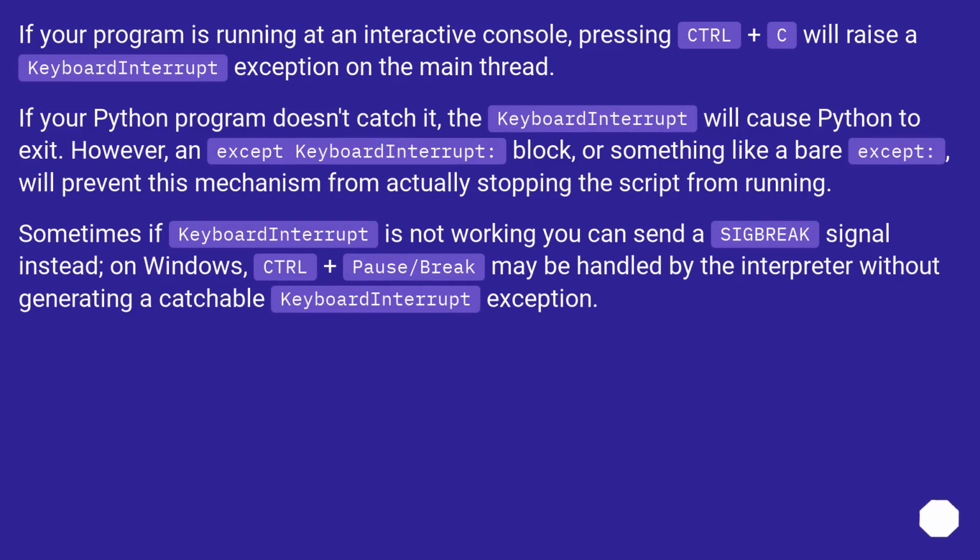If your program is running at an interactive console, pressing Ctrl+C will raise a KeyboardInterrupt exception on the main thread. If your Python program doesn't catch it, the KeyboardInterrupt will cause Python to exit. However, an except KeyboardInterrupt block, or something like a bare except, will prevent this mechanism from actually stopping the script from running. Sometimes if KeyboardInterrupt is not working, you can send a SIGBREAK signal instead. On Windows, Ctrl+Pause/Break may be handled by the interpreter without generating a catchable KeyboardInterrupt exception.